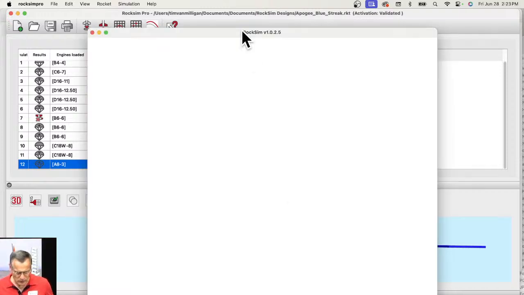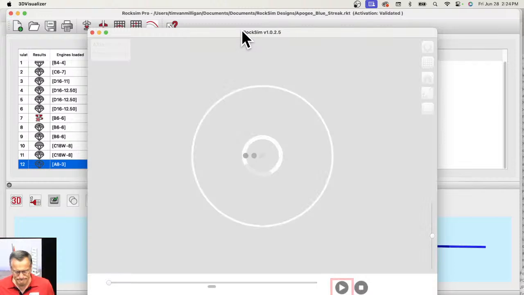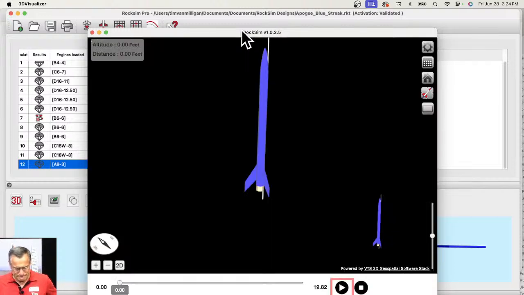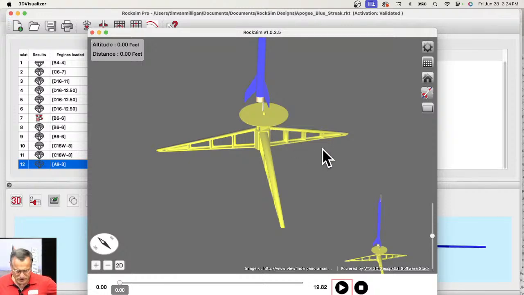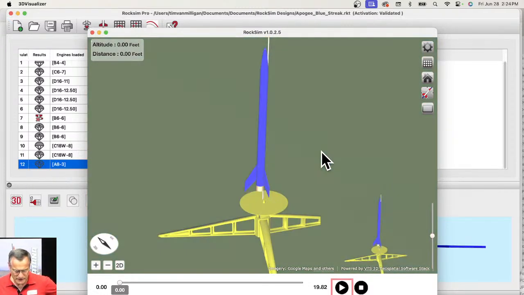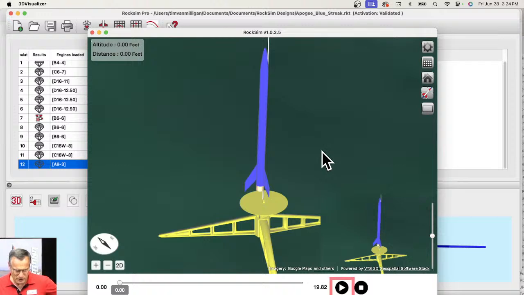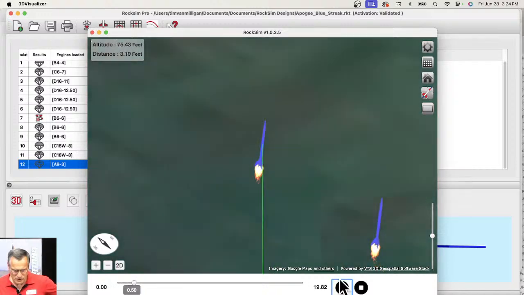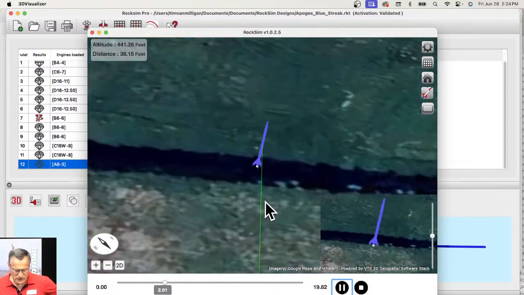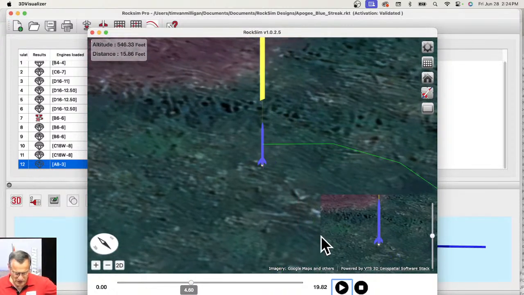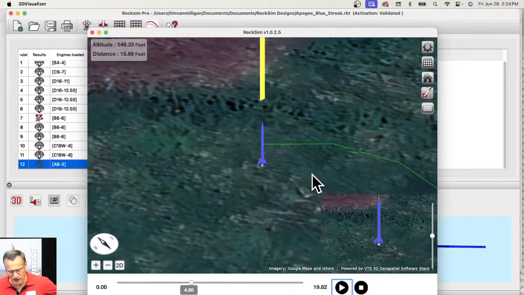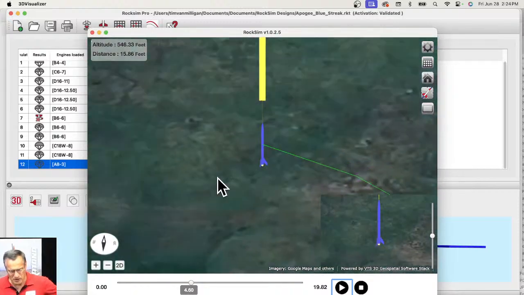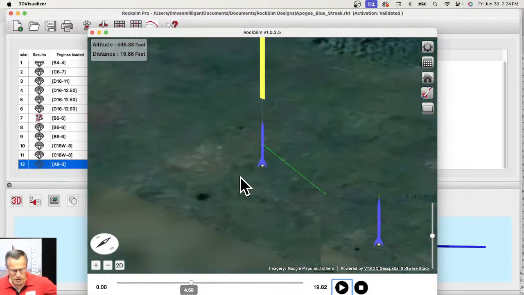Okay, it's loading the launch visualizer. Okay, there's the rocket sitting on the pad. It's loading the background. Okay, let's launch it. Let's see where the streamer comes out. Right there. All right, so I'm not getting any texture on that streamer. I'm just getting a solid colored streamer.